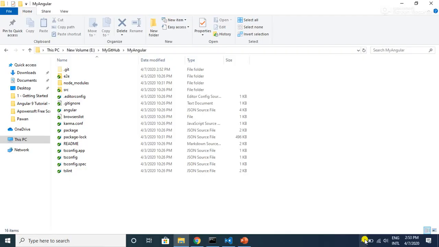If you remember, we have created our first Angular application by using the ng new command. It has generated a lot of files, and this is the path for my application, which is inside E drive and inside my GitHub. My Angular is the application name that I have generated in my Angular setup video. Now let's see what these files are.